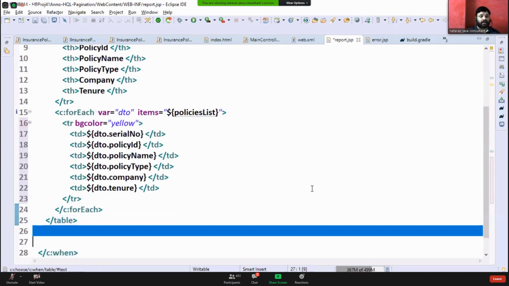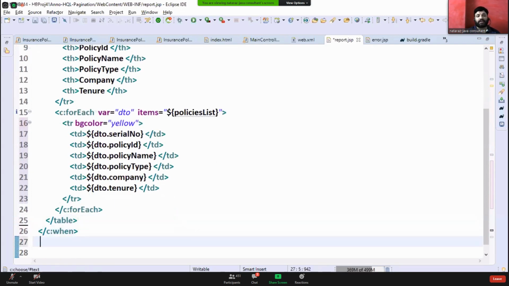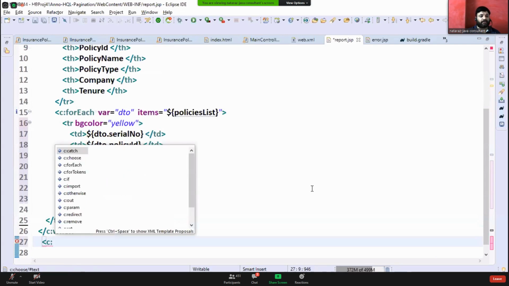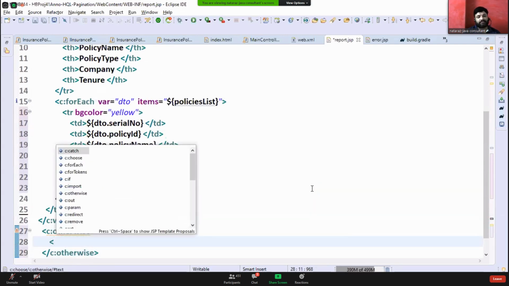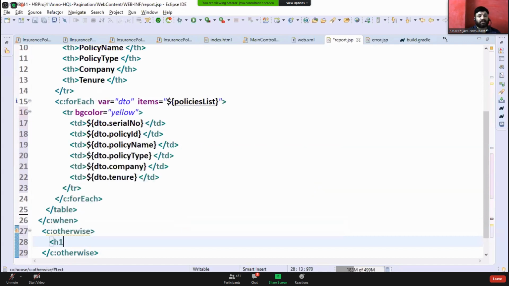Yes, end of the table. End of the when. C colon otherwise. Nice, guys. H1 style: color colon red, text-align center. No records found.